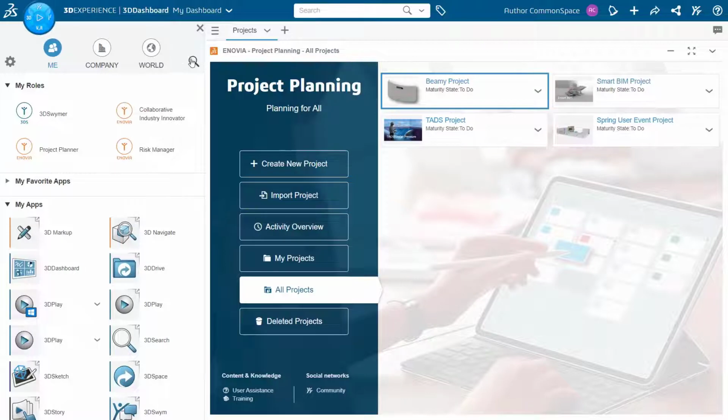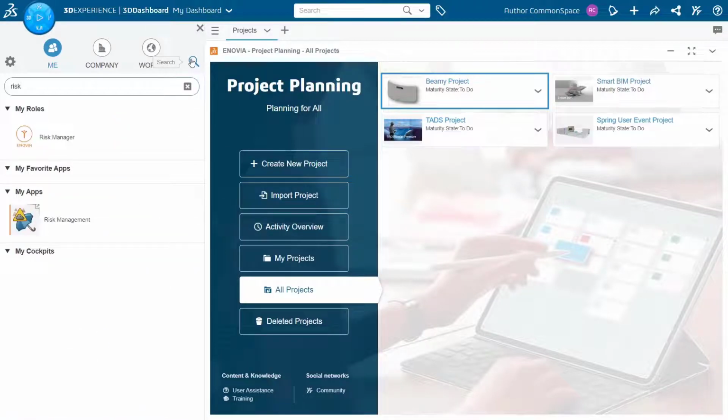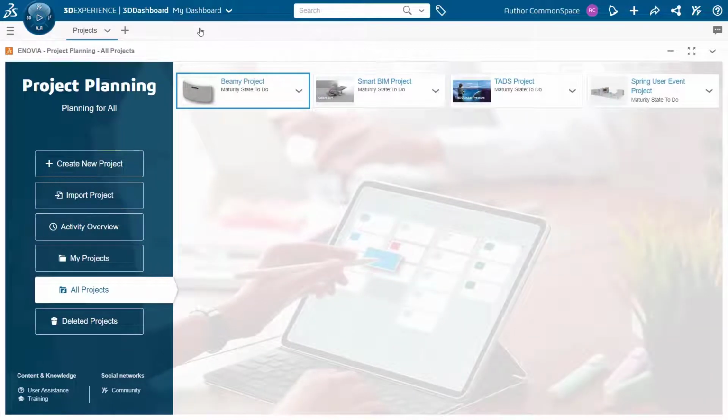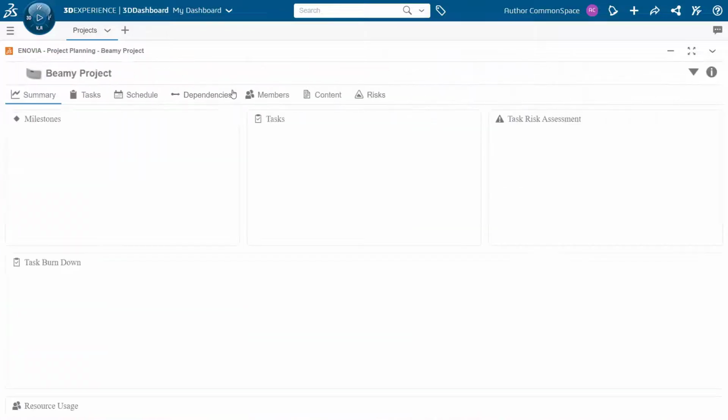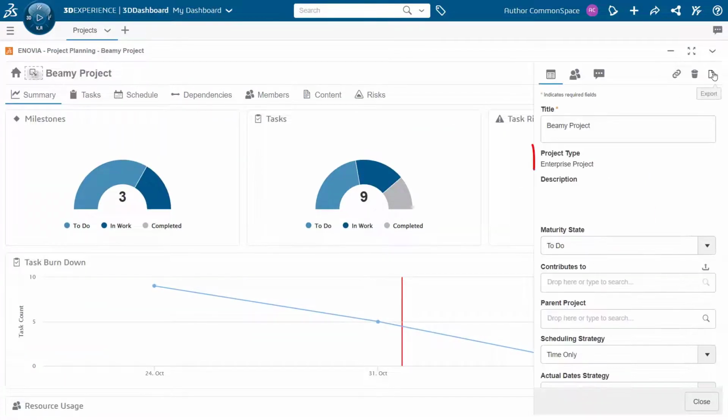You must be assigned either to the Project Manager (DPM) role or to the Risk Manager (RSK) role. Both roles contain the Risk Management application. Second condition, the project must be of type enterprise project. You can see if your project is an enterprise project in the project's information panel.